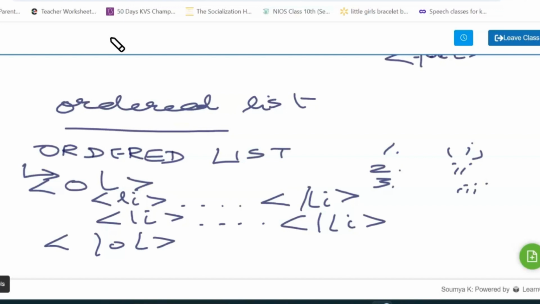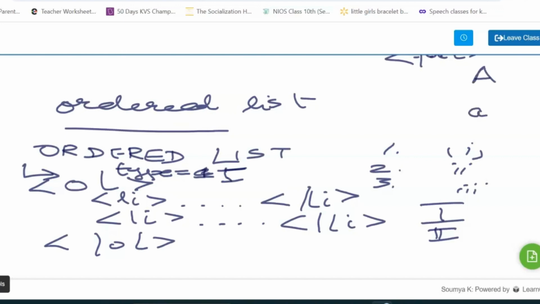Now here you have to mention, since it is ordered, type equals 1. That means the numbers will appear as 1, 2, 3. If you want to use another type, this way it is simply I. You can also mention Roman numerals like this. For that you have to mention the Roman numeral type here. And also with this you have two more options available, that is uppercase alphabets and lowercase alphabets. So that also you have to mention if you want that.